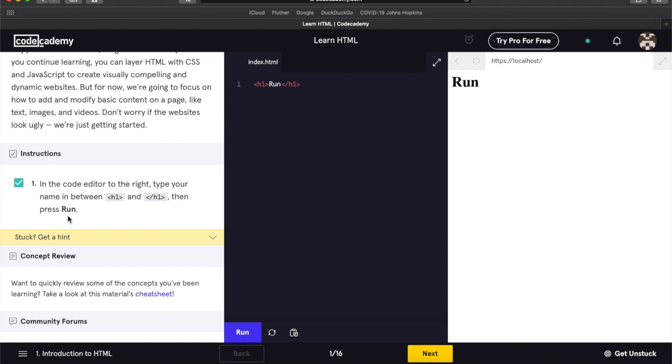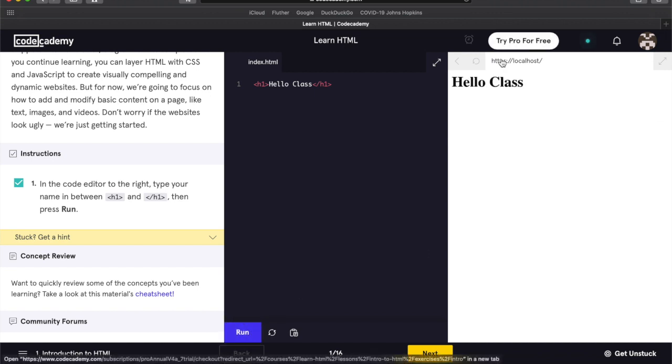So follow the lesson, write the code, hit the run button, see what it does over here, and then go back and do it again, right? Follow the directions, do it again. What if I want to change it and say, you know, hello class? I can do that, hit run, and it appears here. So it's a great way to learn very small lessons in coding in HTML, actually do the coding here, and then see what it would look like in a web browser.